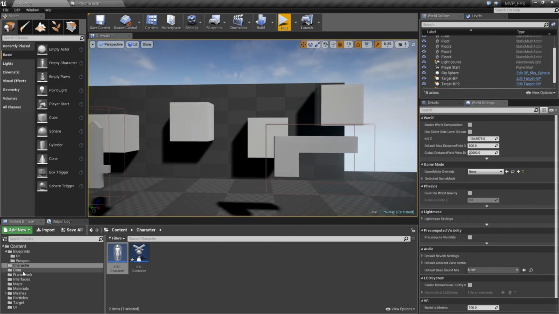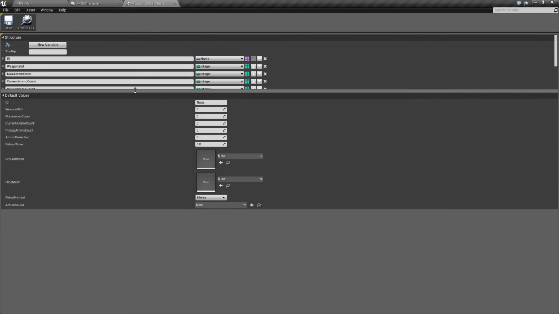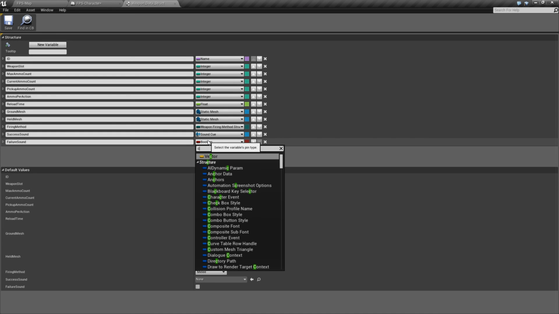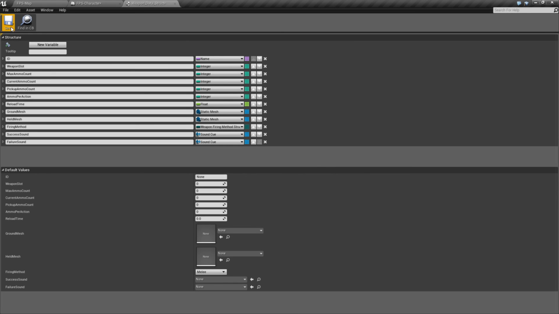We will need to go back into our data structure. We're going to add a new sound cue in here. We're going to call this success sound now. And we're going to call the second one failure sound. And we're going to do that one a cue as well. So we're going to do success sound and we're going to do failure sound.